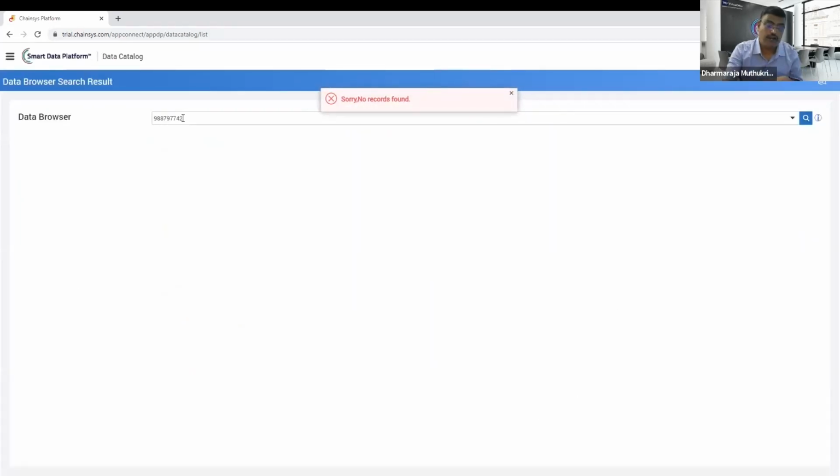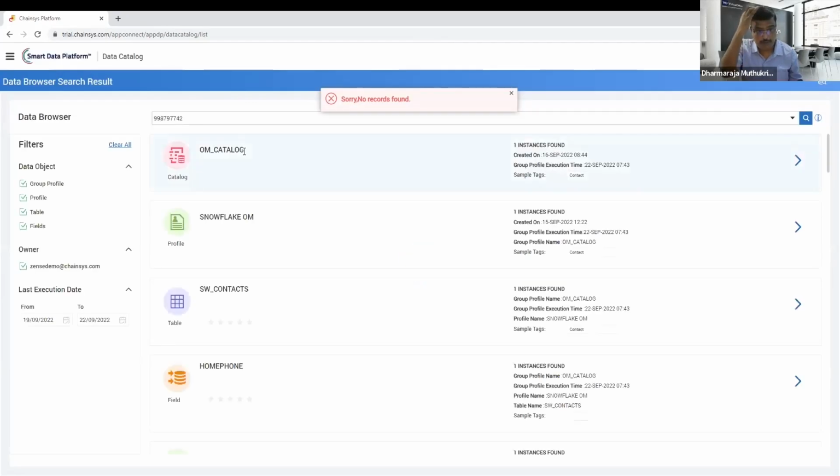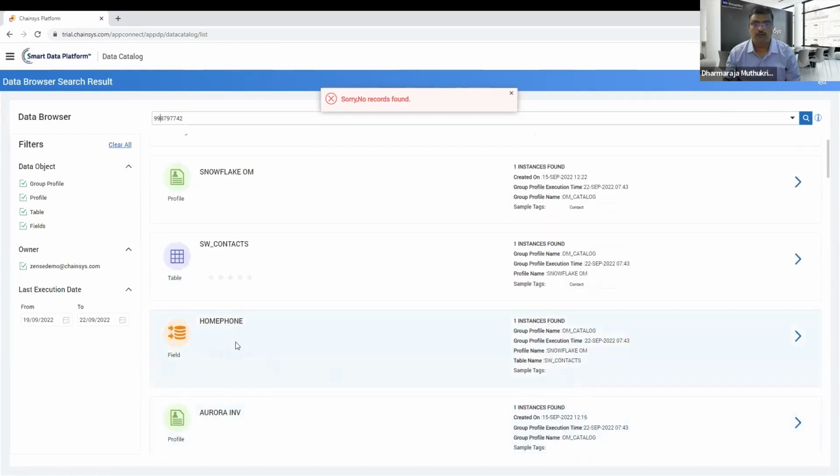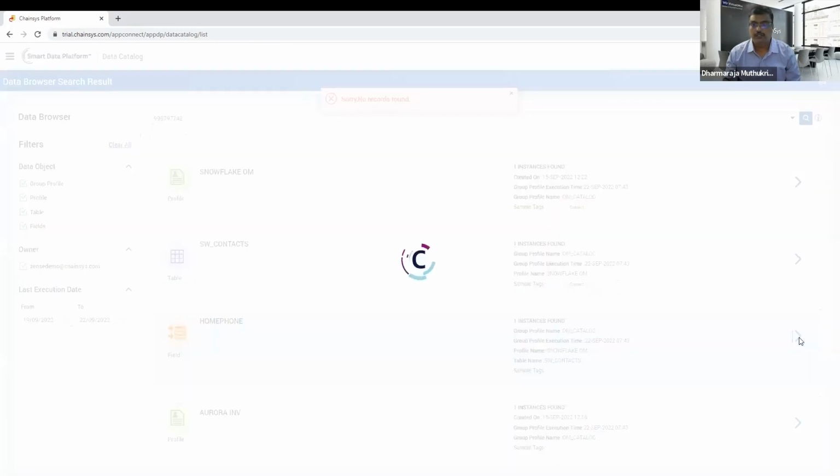If I am entering a wrong record, automatically it is going to show me there is no record. Now I am entering the correct number here once again. I am able to get it. I am able to get it as home phone, in the context.